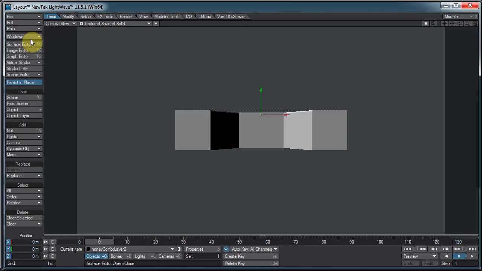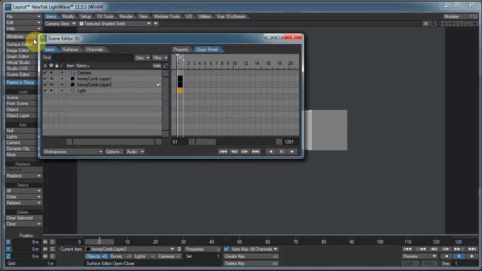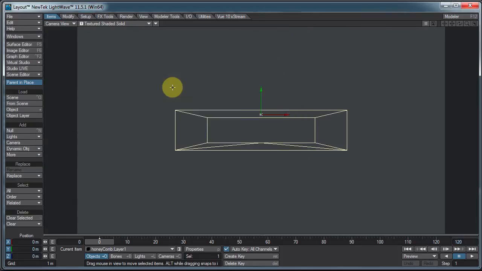First thing I'm going to do is turn it off. Since I'm going to be instancing it, I don't need to see the original. So, scene editor. And I'm just going to uncheck both of these. I don't need to see the layer I used to cut away the background. So, honeycomb layer 1 is our primary object.